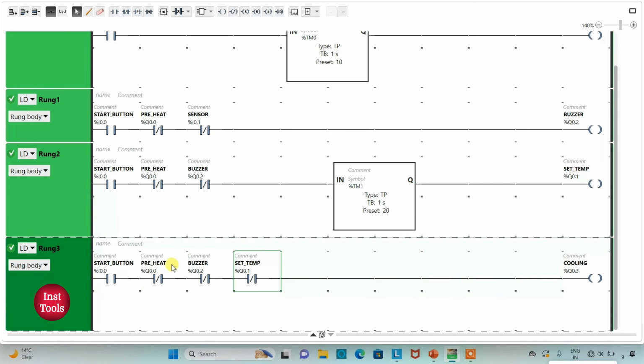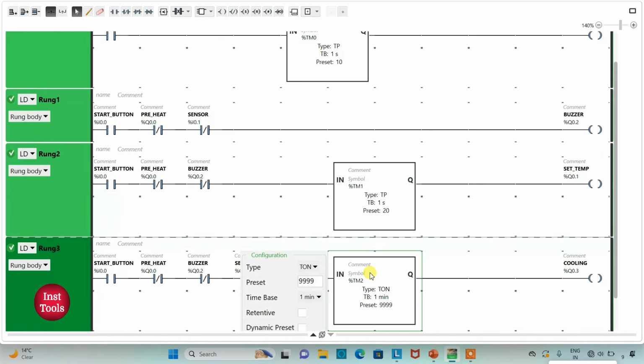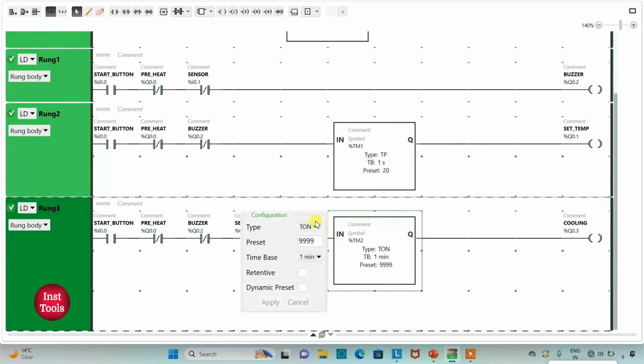So after preheating, after turning the buzzer on and then off, and then maintaining the set temperature for 20 seconds, the process of cooling will occur and it should be there for 30 seconds. So for that, I will insert a timer here and I will change this to TP, pulse timer. I will change the time base to 1 second and the preset value to 30 and then click on apply.